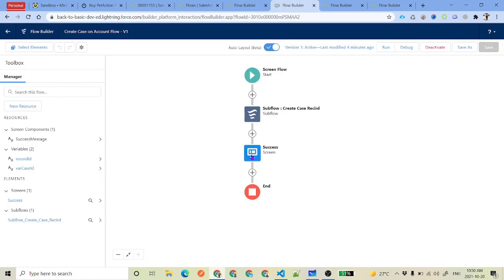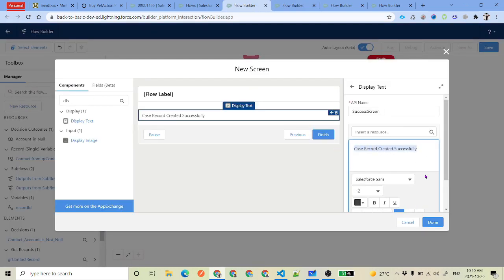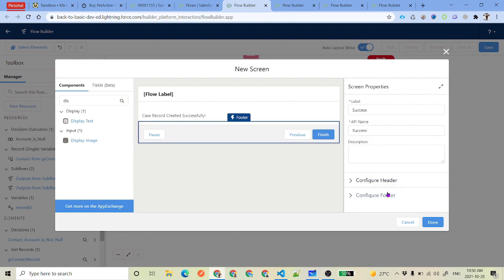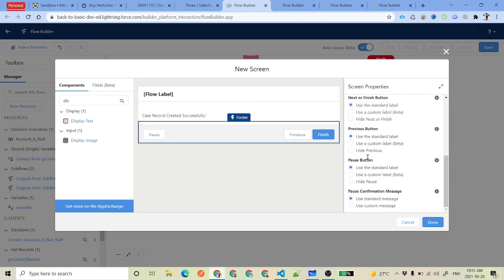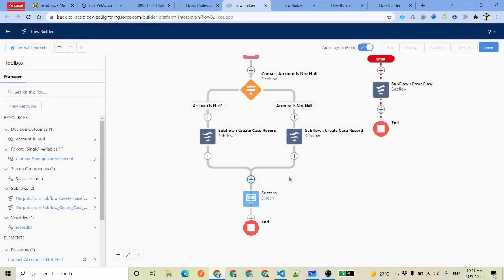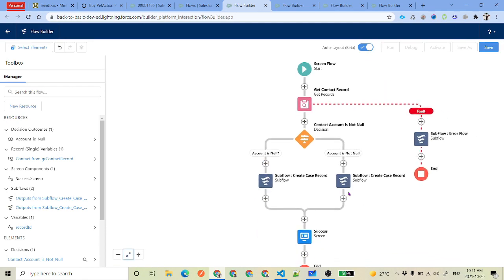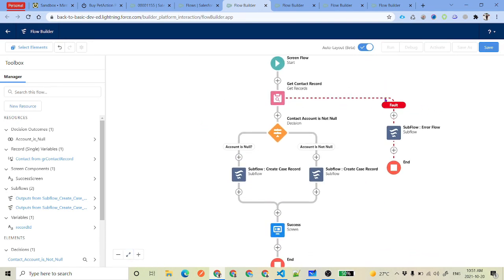Similarly, we can copy the message here from the other flow that we have created. So we will say case record created successfully, and then again we want to hide the pause button, so we'll say hide pause button, and then click on done. So we've got our flow. This is the parent flow which is calling different flows. Now we can have multiple flows, as we discussed.